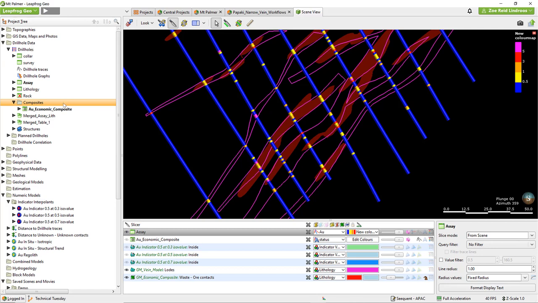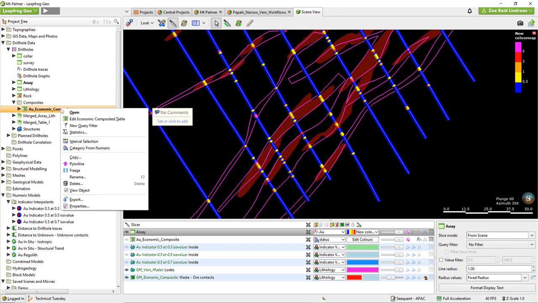To create a new one, just right-click and choose New Economic Composite. I've got one here already, so we'll have a quick look at that. To edit it, I'll just right-click on the table and choose Edit Economic Composited Table.